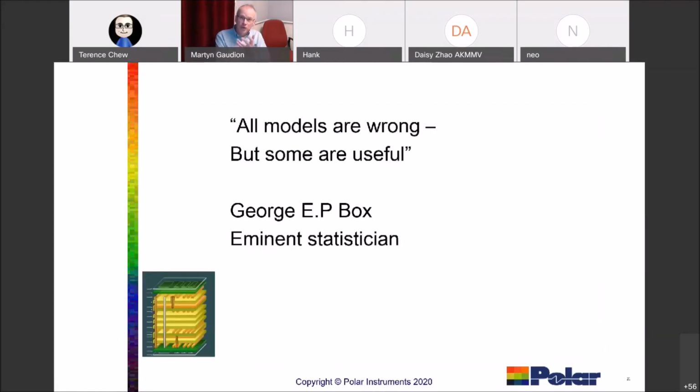There's a phrase that we always use at Polar seminars, and it's not our phrase, it's George E.P. Box, who was an eminent statistician a long time ago. He said, all models are wrong, but some are useful. So that's true of all modeling software. The models are as good as the data you put in, and they're very good to give you an idea of what you're looking at and what parameters you need to adjust. So that's a useful thing to bear in mind when you're looking at all modeling software.